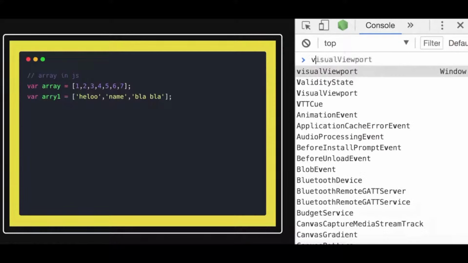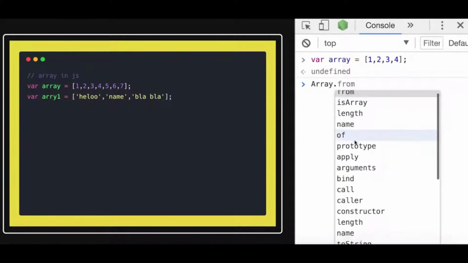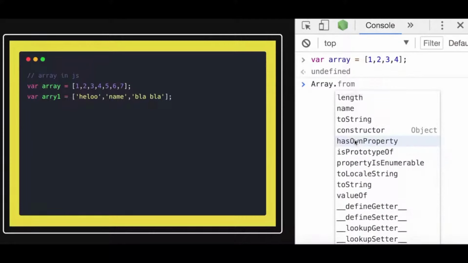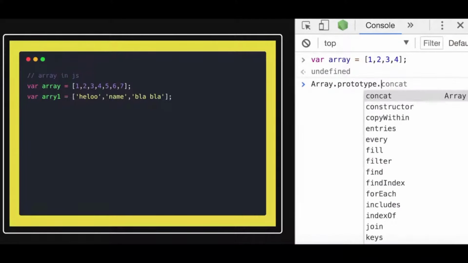So here var array equal to just a simple iteration. Okay, now let's talk about capital A array. So this is used to be a function, right? So what all different methods it is providing us? You can see all the array prototype methods. You can see Array.prototype dot. Here you can see all the methods.